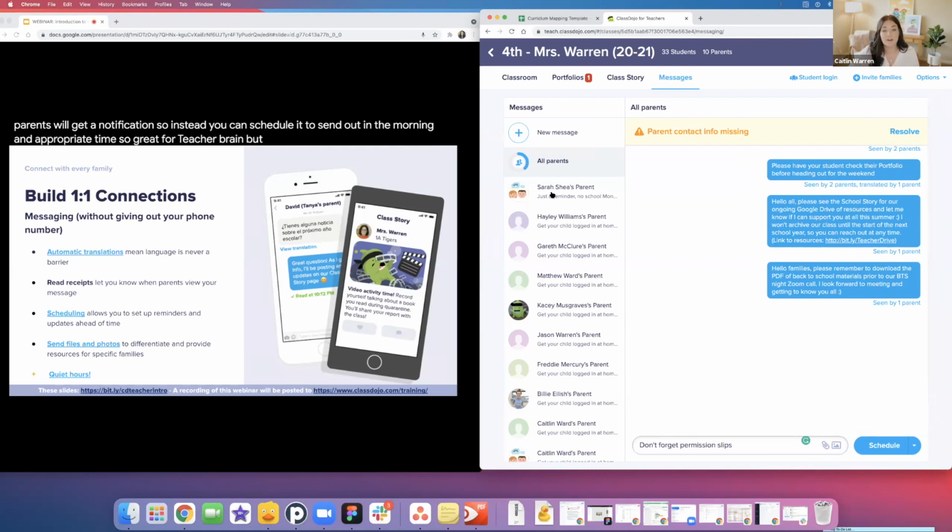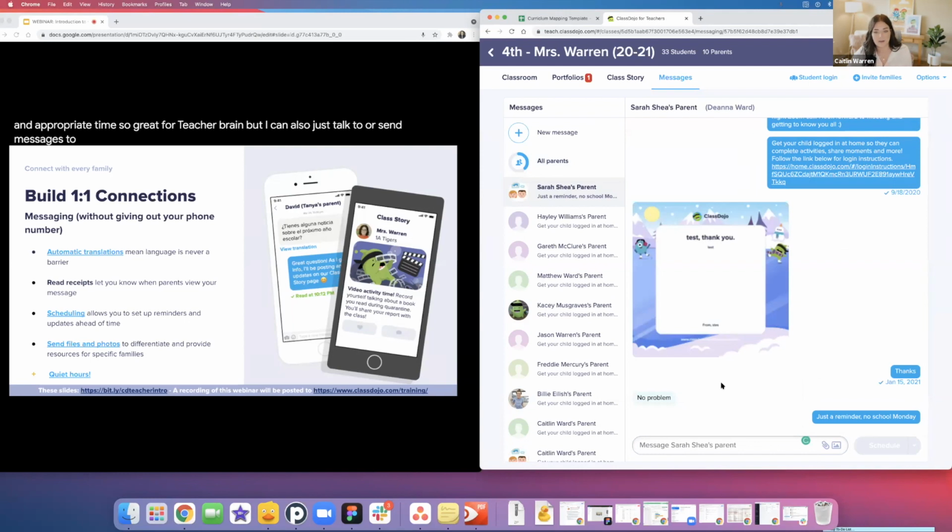But I can also just talk to or send messages to one parent. If I have a student who forgot the permission slip, I can send it just to that parent, or communicate about the child. Like I said, send every parent a message at the start of the year about their child to make them feel seen and, oh, my child is loved, and feel really good. Try to send a message to every parent in the first week of school. Makes a huge difference in how you set up your classroom community. That's just an idea, but very helpful.